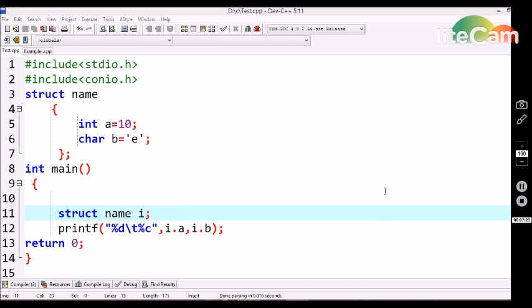Thank you for watching. This is the basics of how structures can be declared in the C programming language, what the advantage of a structure in C is, and what methods exist to write a reference variable.